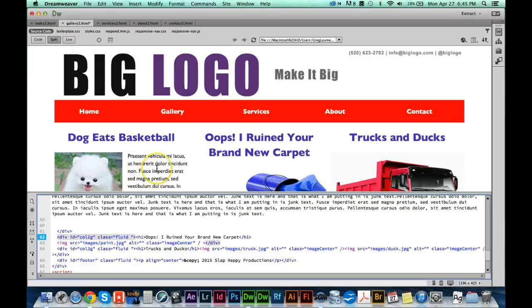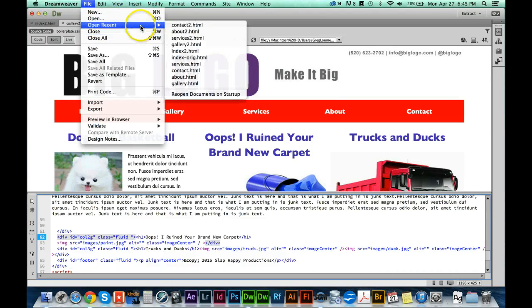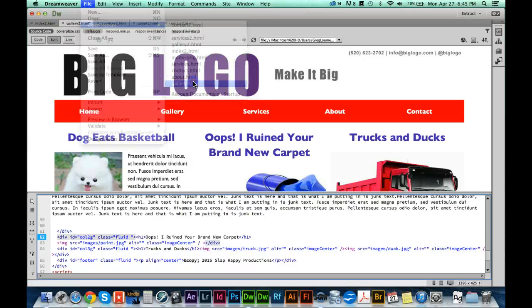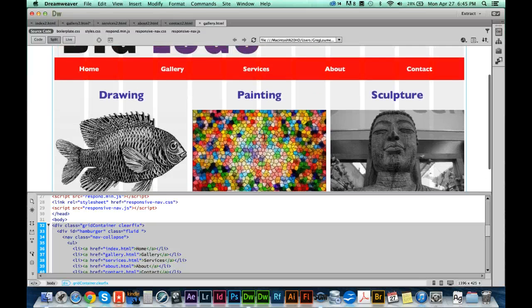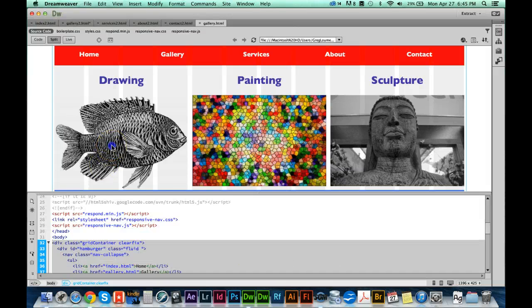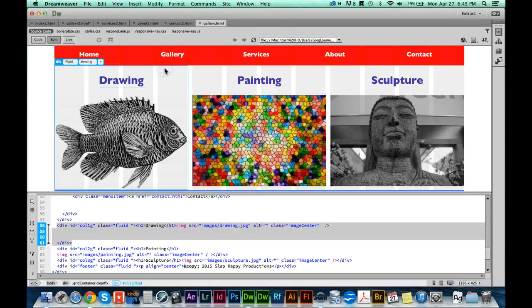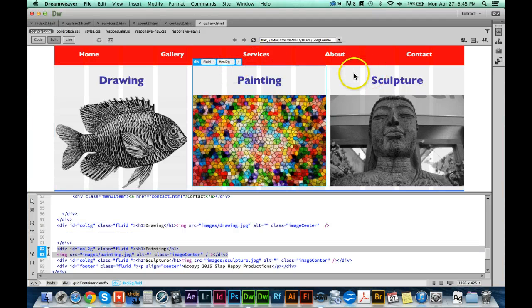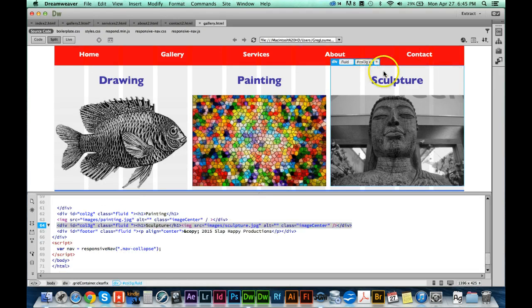Let me go ahead and show you what I did with my new gallery page. If I go File, Open, or Open Recent, I've got a page called gallery.html. Here's what I did. If we go down here, you can see I named this first div column 1G. Let me go up to where I can click on it. There it is, column 1G. This one I named column 2G, and this one I named column 3G. Clicking right on it is a little difficult. There it is, column 3G.